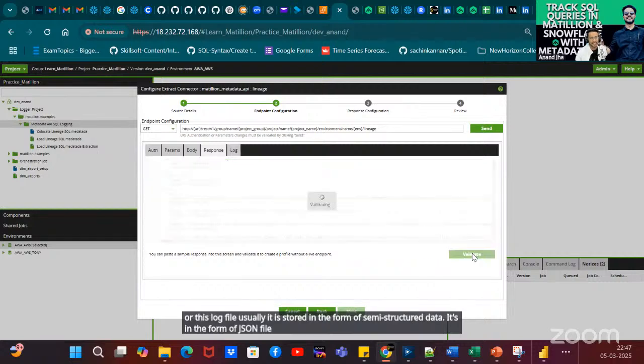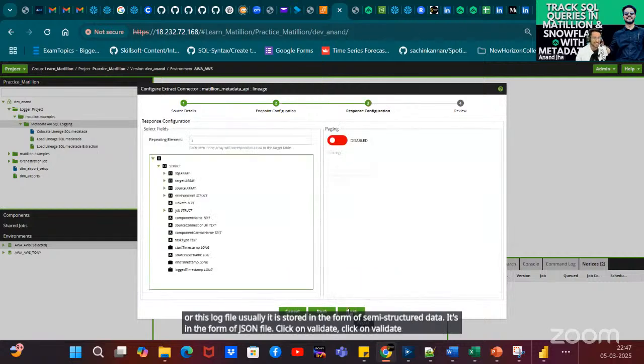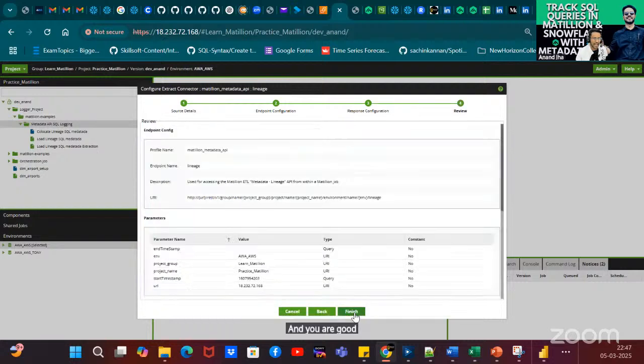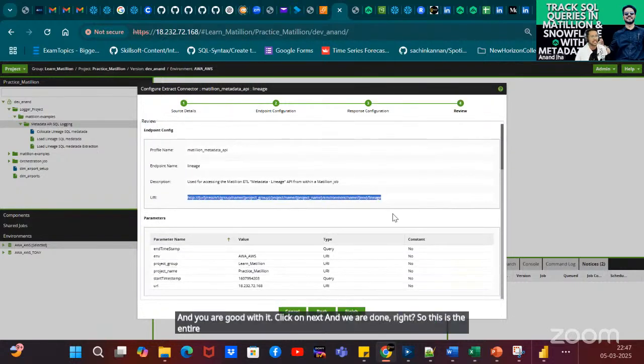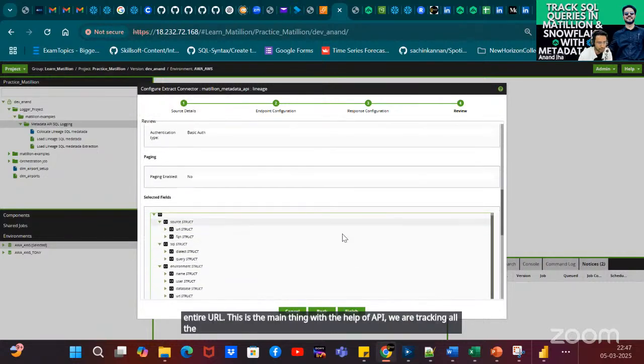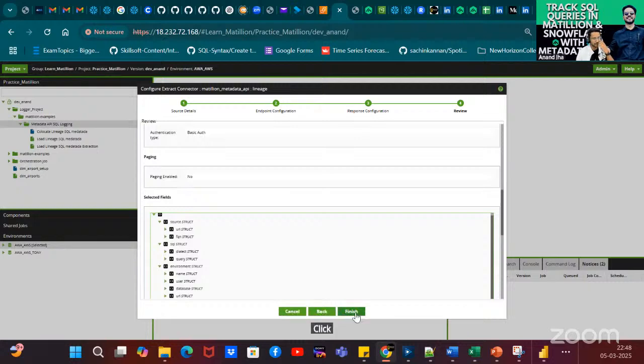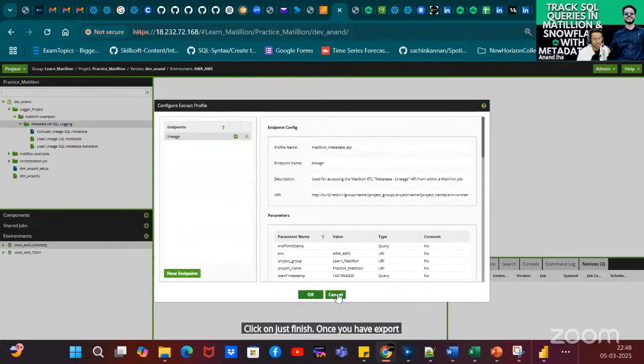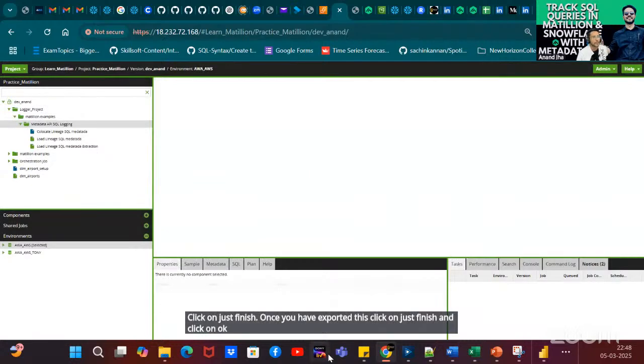Click on validate, click on next, and you are good with it. Click on next, and we are done. Right? So this is the entire URL. This is the main thing. With the help of the API, we are tracking all the information. Once you have exported this, click on finish, and click on OK. Right? That's it.